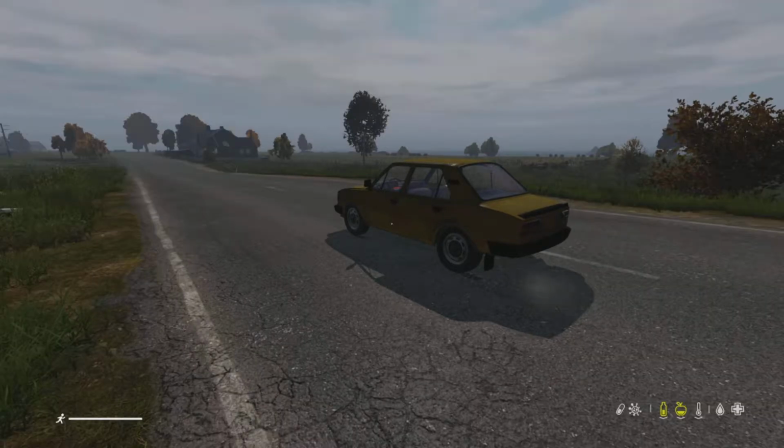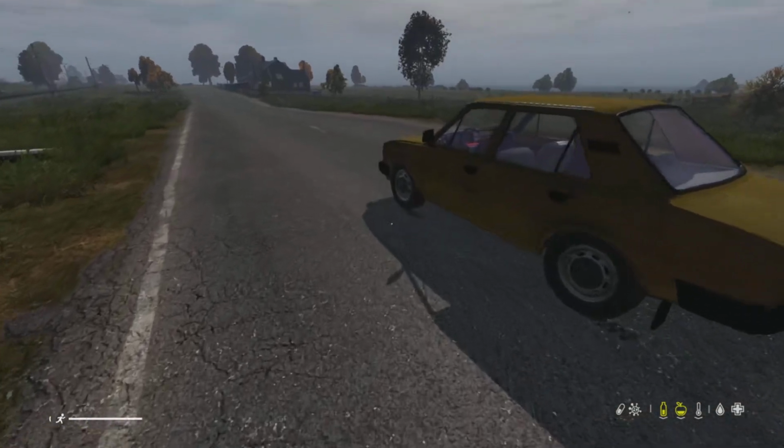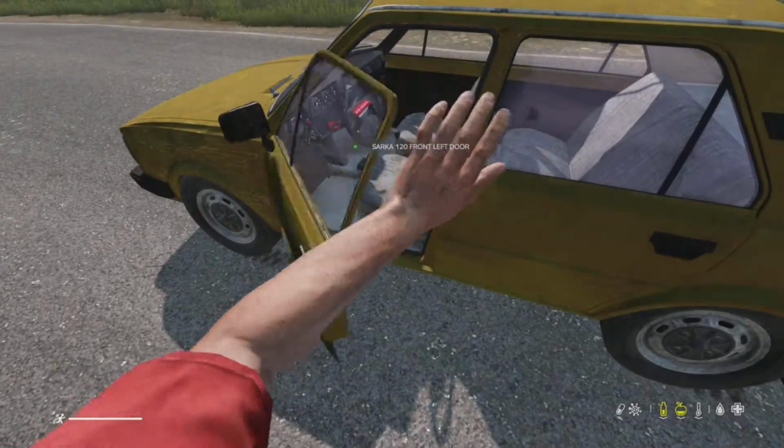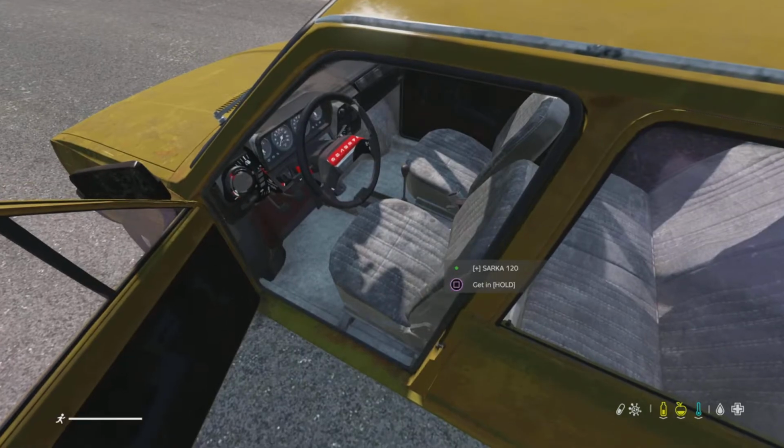I'll make a more in-depth guide on how to assemble a car in the coming days. If the video is already out while you're watching this video, there's a link to it in the top right of your screen.